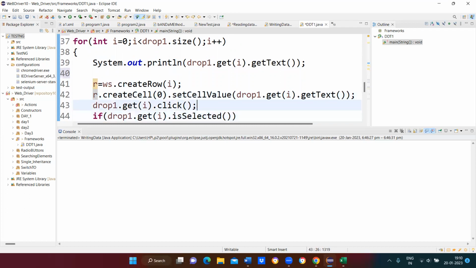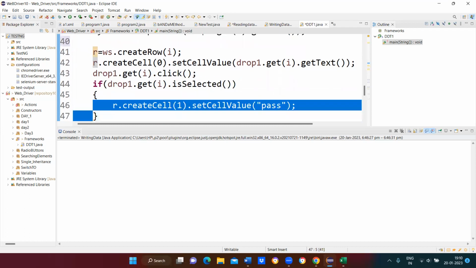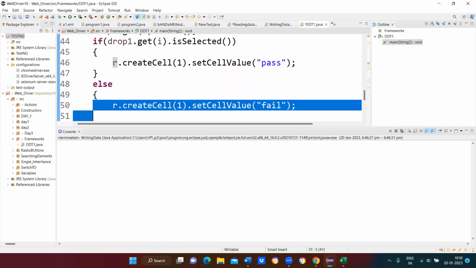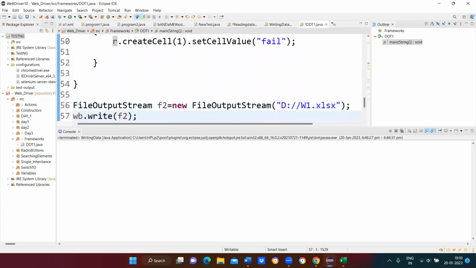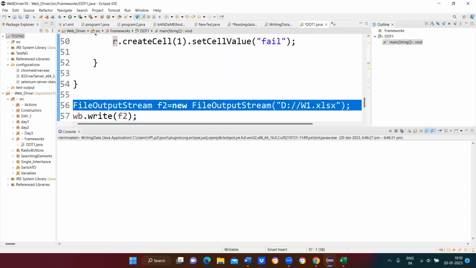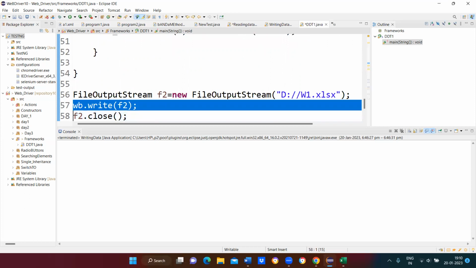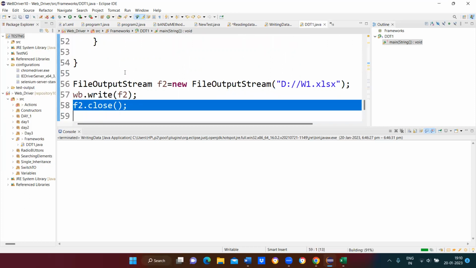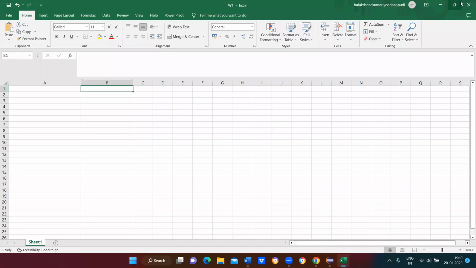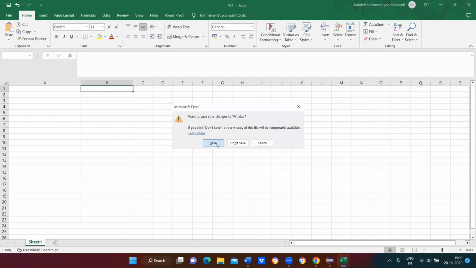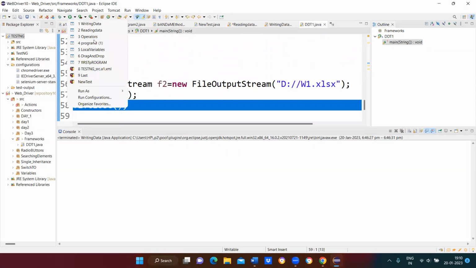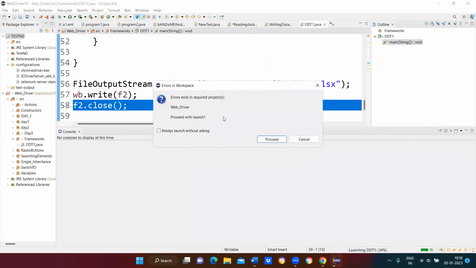That's all. Okay. Now I want to click each and every element from the application. If the element is selected, then automatically in the first column the result should be pass. Else, the result should be fail. So, since we are using write mode, we need to use file output stream, and I want to write that in the workbook, and I want to close my workbook. Save the file. Before executing, make sure that your Excel sheet is closed. Save the file w1.xlsx. Now run as Java application.